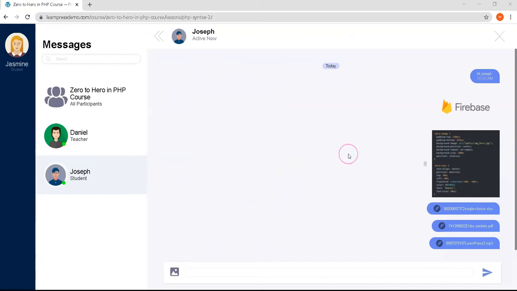Hope this application will enhance the LearnPress course platform many-fold and provide students with immense satisfaction on joining your course platform.